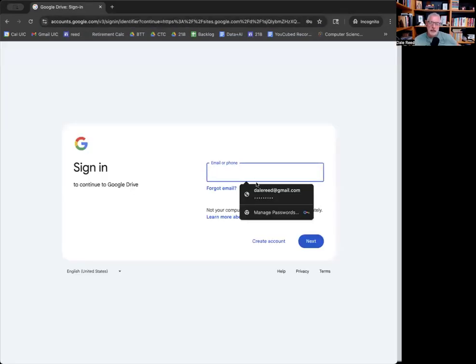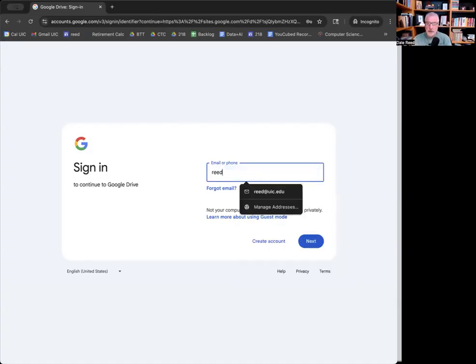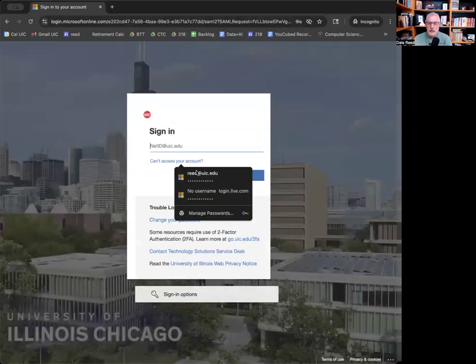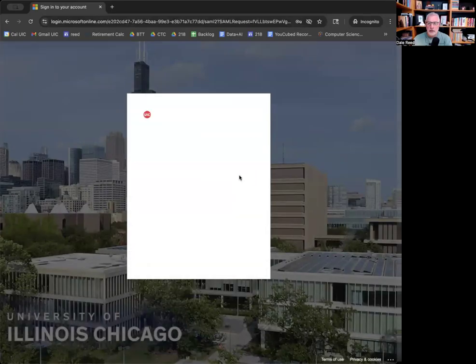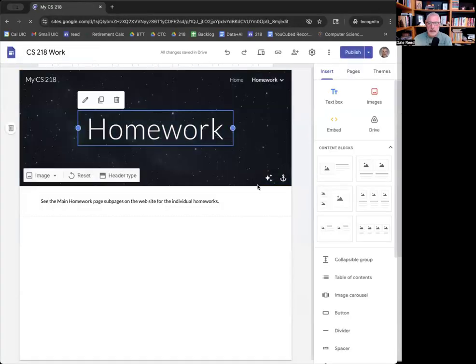And oh, it's asking me to sign in. So it wants to check and make sure that this is somebody from the UIC domain because we chose that. So read at uic.edu, go through the process of signing in, giving a blood sample, social security number, all that good stuff for authentication. Here we go. Password. Just kidding. And then we're in.